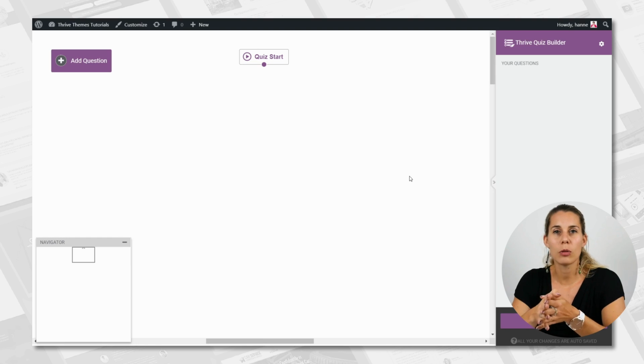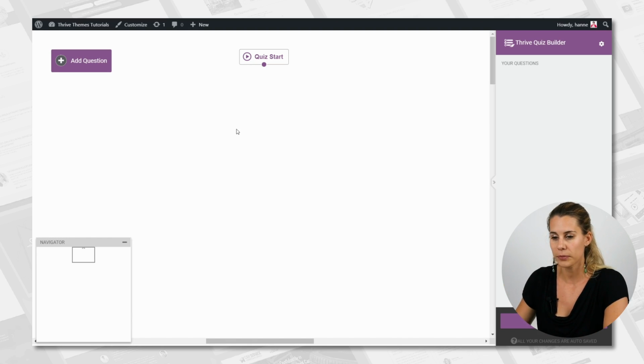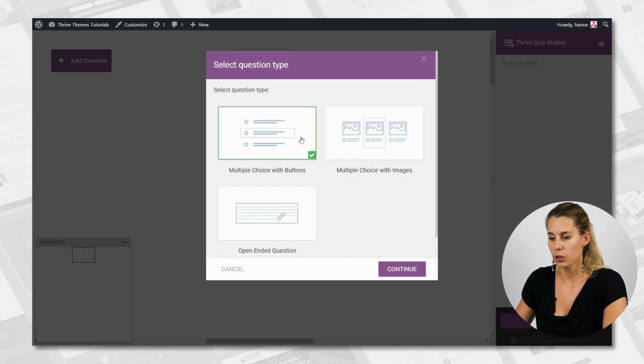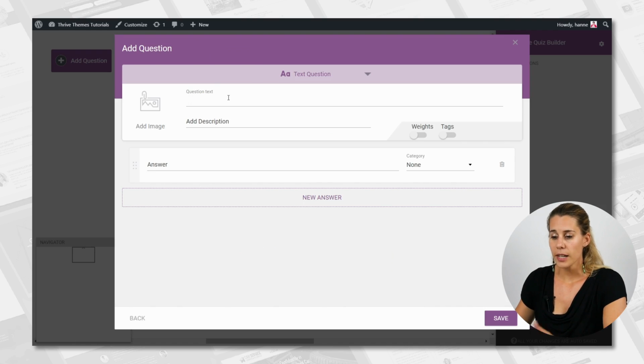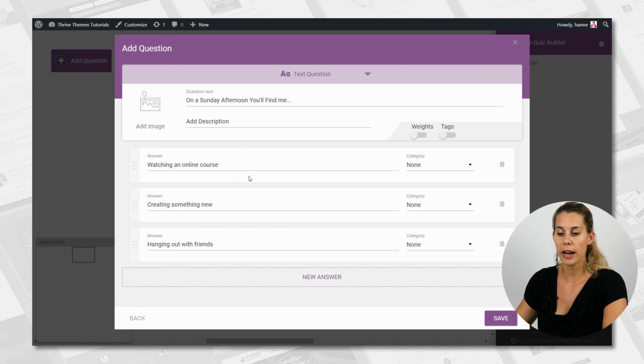The way that I want you to think about the questions in your quiz is that, of course, we want to make sure that we ask the questions that allow us to put people in a certain category. But you also might slip in some questions that are just really, really useful for you to have about your audience. So something that you want to learn about your audience, because in Thrive Quiz Builder, not all of the questions have to be linked to that category. So let's add a new question. Let's make this a multiple choice without pictures. And our first question could be something like, on a Sunday afternoon, you'll find me... All right, and so our answers are watching an online course, creating something new, or hanging out with friends.